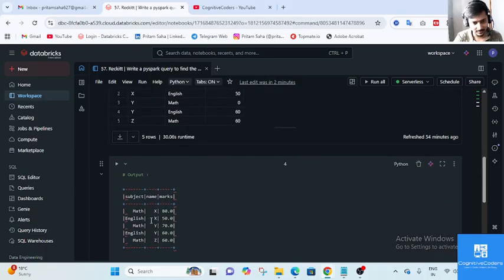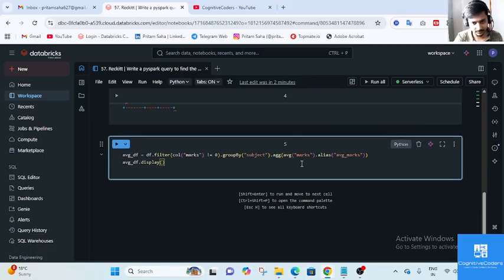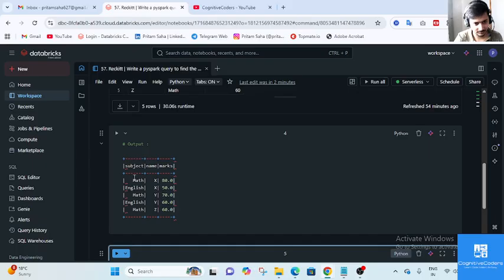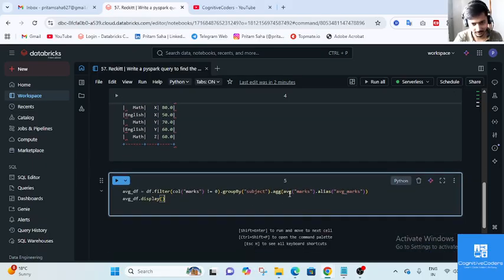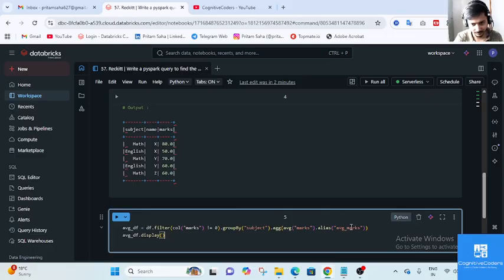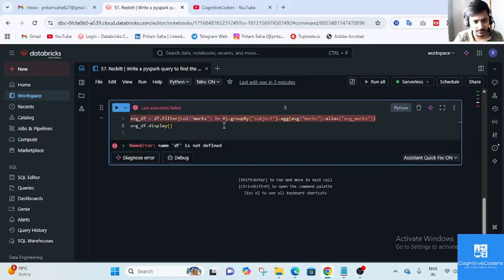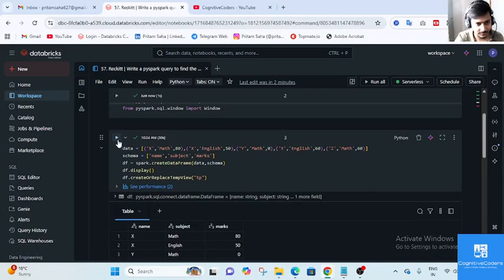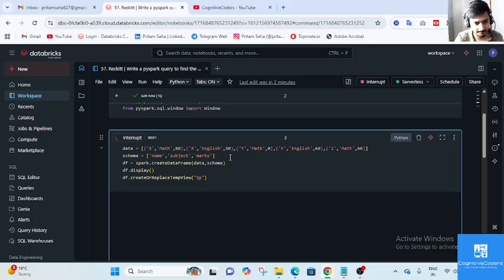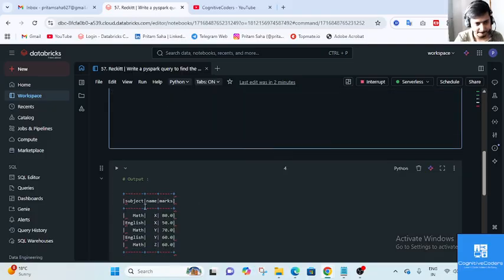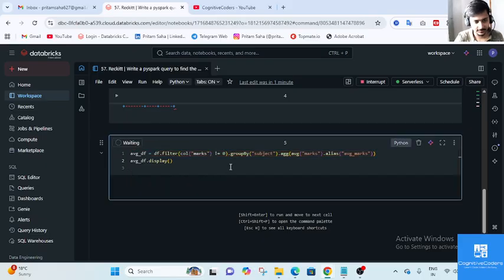So the subject has been taken in group by, and the aggregation is on marks, average marks. It's fine. What is the error? df. Okay, once again I need to load it. Basically they are expecting an output like this, so that the zero value is replaced by the average marks of math. Let's run it once again.